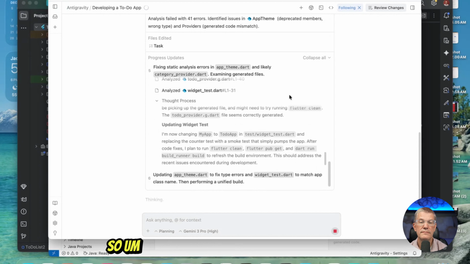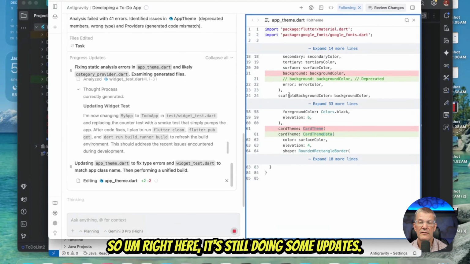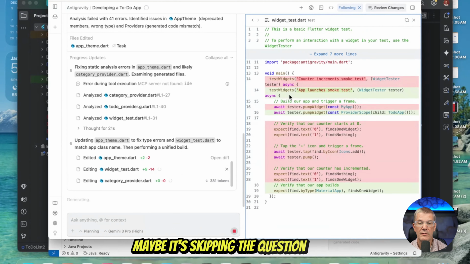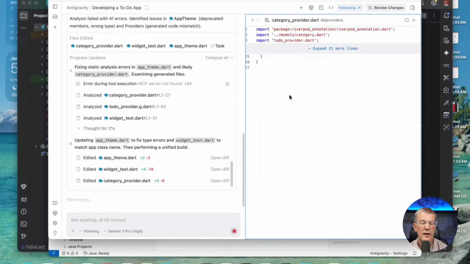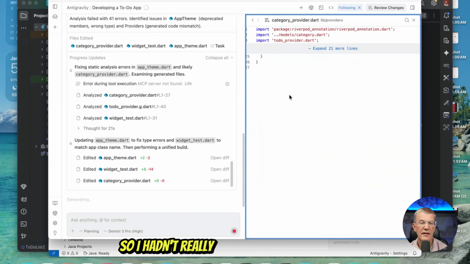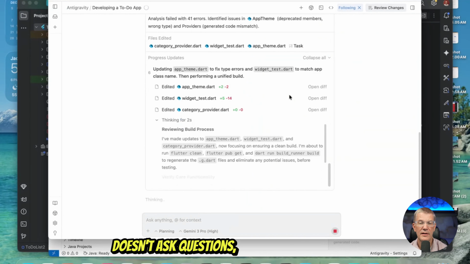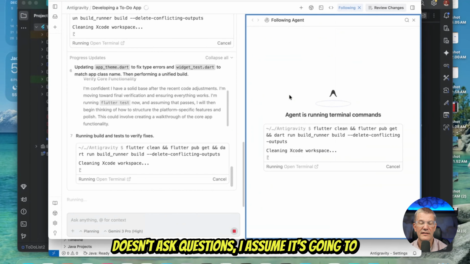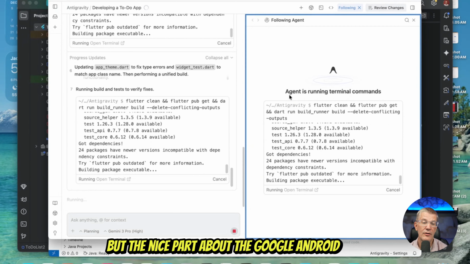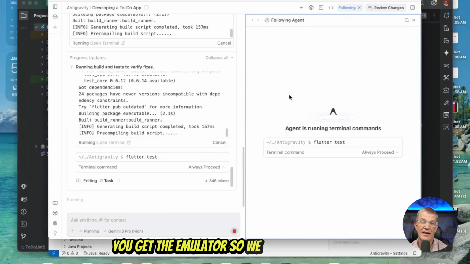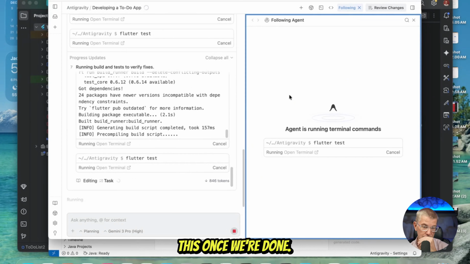Right here, it's still doing some updates. Maybe it's skipping the question part. I'm not sure. I hadn't really seen this before where it doesn't ask questions, but I assume it's going to ask questions. But the nice part about the Google Android tools is you get the emulators, so we can actually test this once we're done.